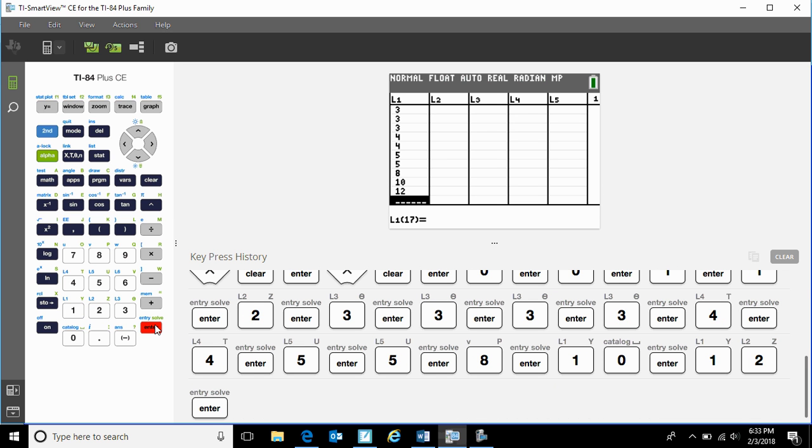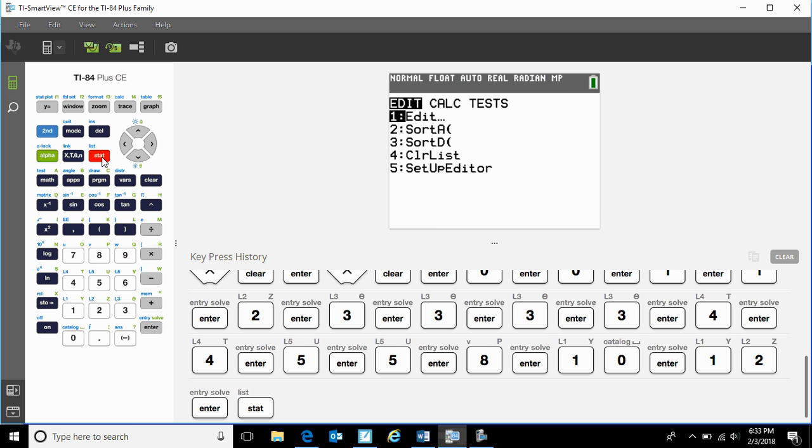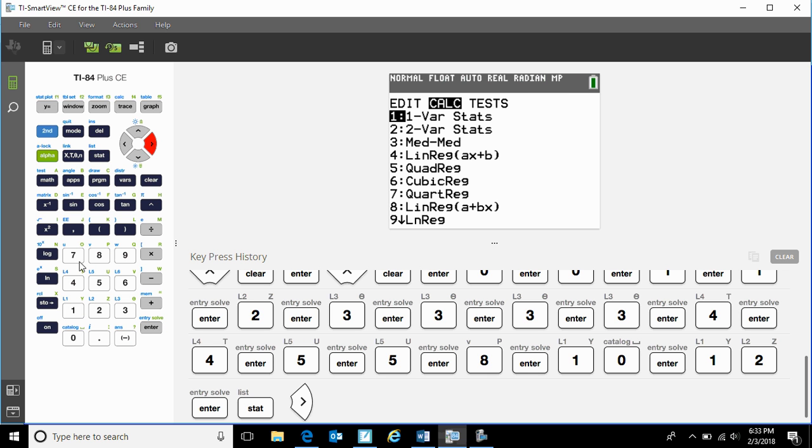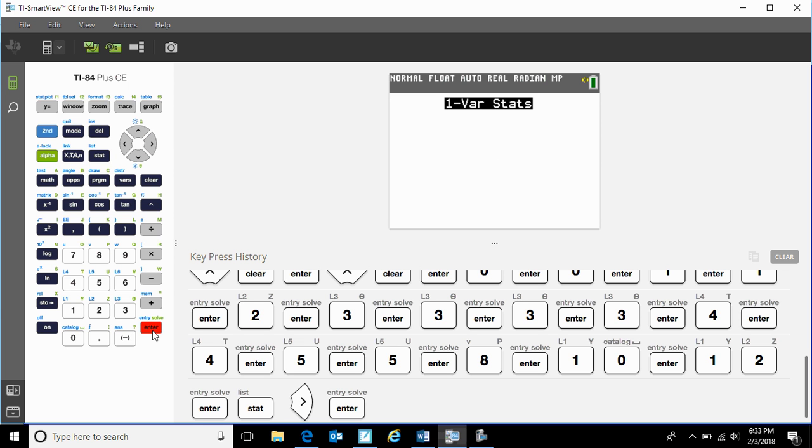Now that I have all my data values in, I'm going to go to Stat, over to Calc, and I want 1-Var Stats. So I'll hit Enter and hit Enter until I get to Calculate. Enter one more time. And my calculator just calculated everything I need to know.